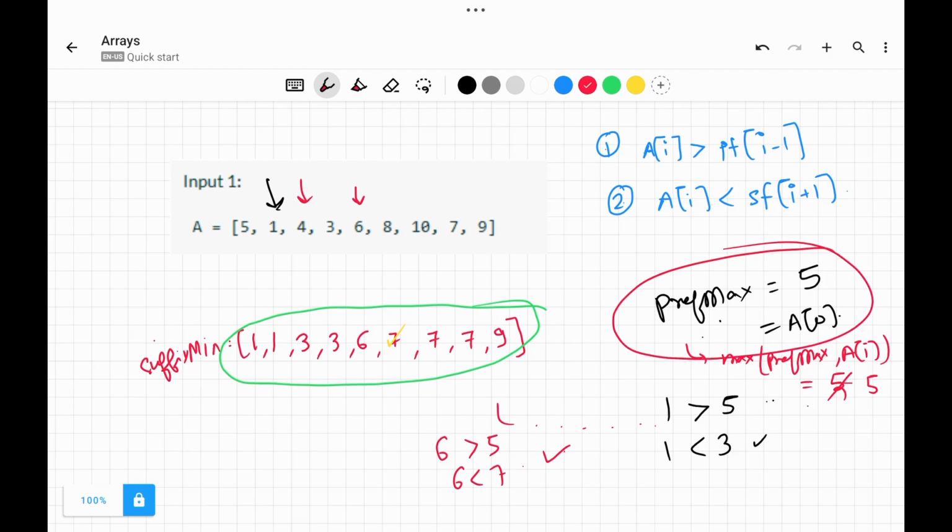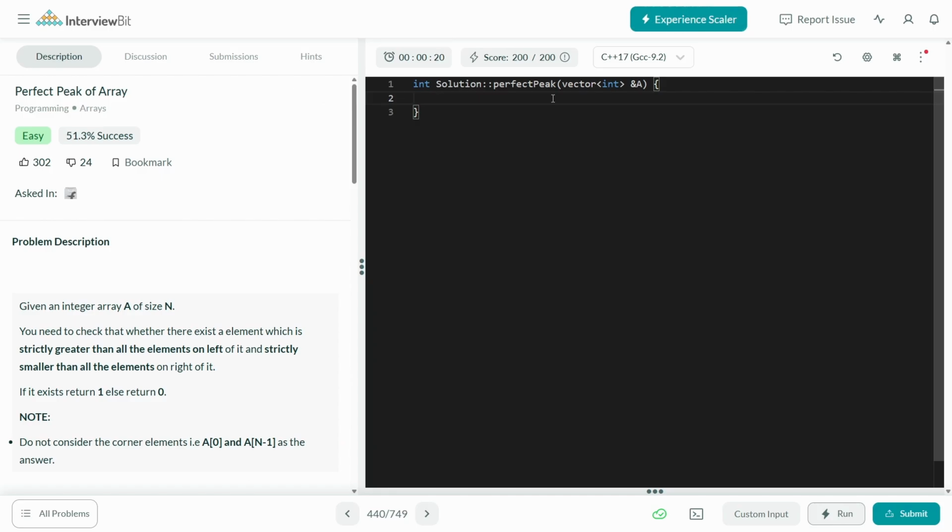Okay, so what is the time complexity for this? It is O of n. What's the space complexity? O of n again. So it's just a single array this time. Okay, so this was the efficient solution for this. Now let's move on to the coding part. Okay, let's code it up real quick.